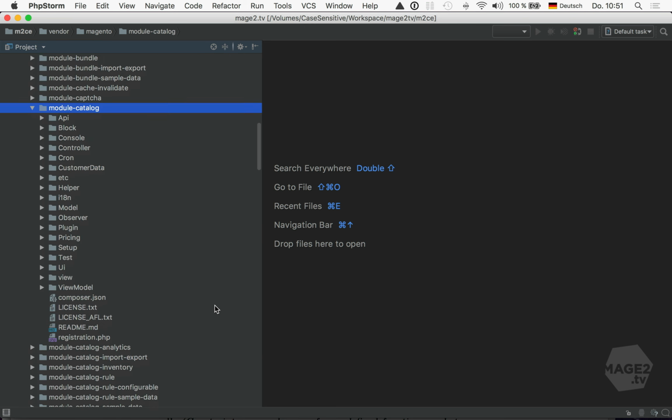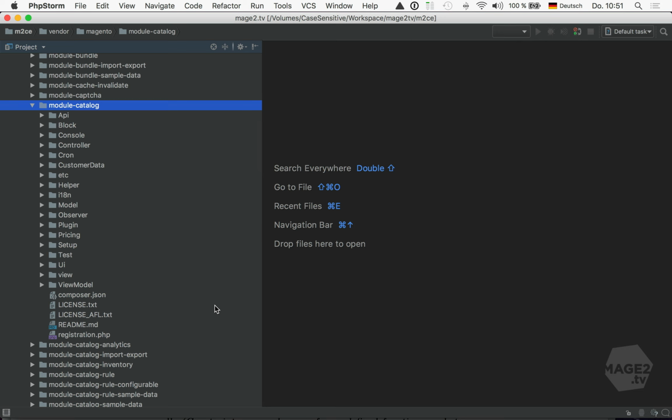right here. But before we look at the directories in this module, I want to talk a bit about module names. A module always has a namespace or vendor and a module name. If a module is installed in app code, the namespace and the module names correspond to folders in the file system. But if a module is installed with Composer, we can't see the namespace and the module name that easily. We have to look it up somewhere else.